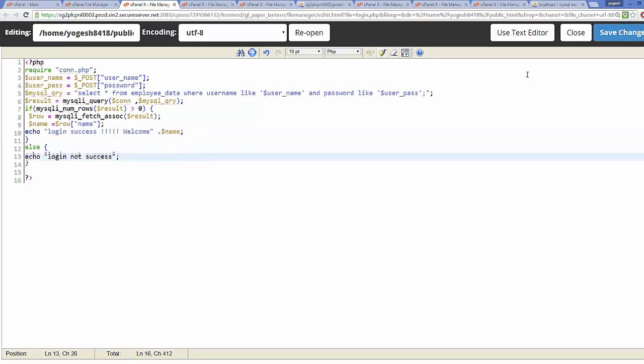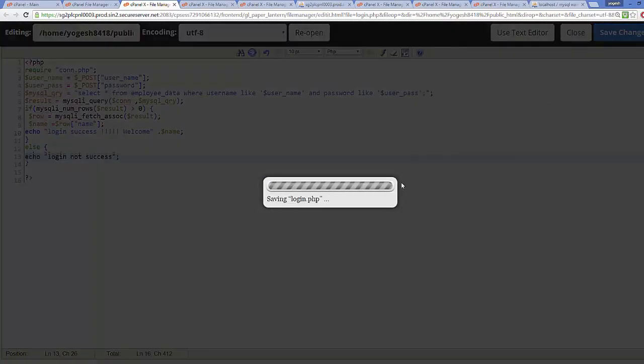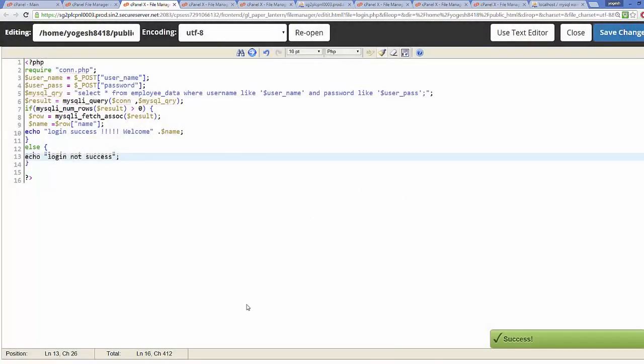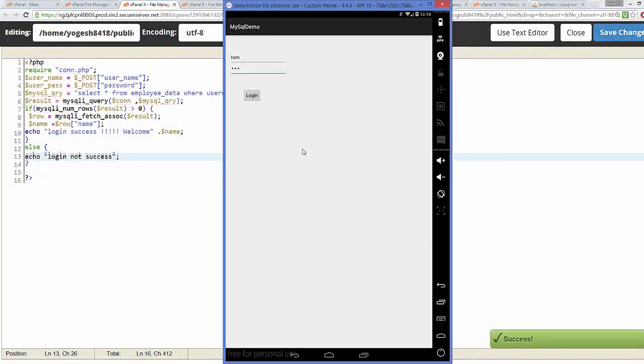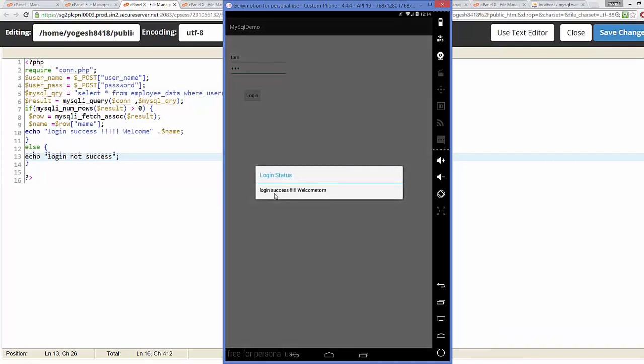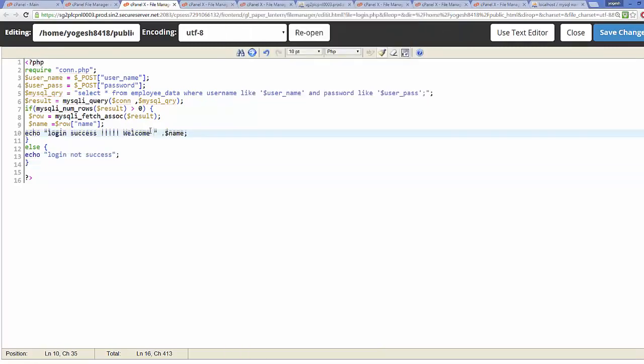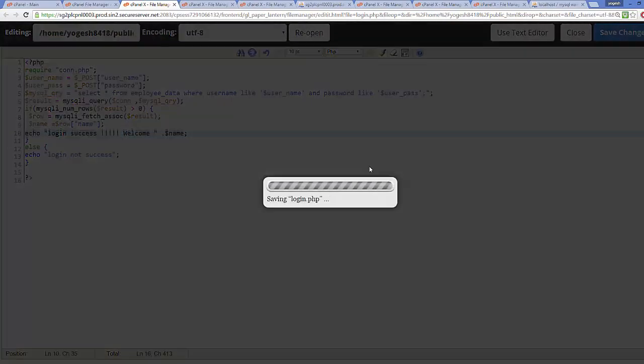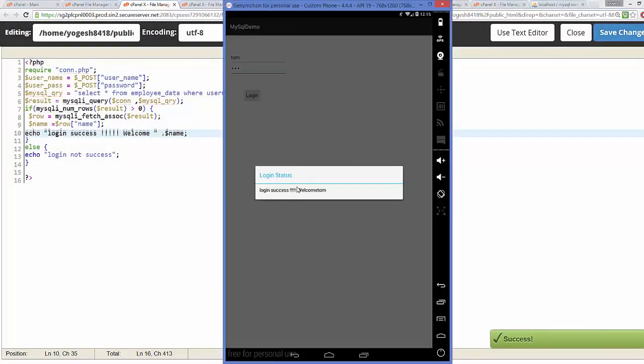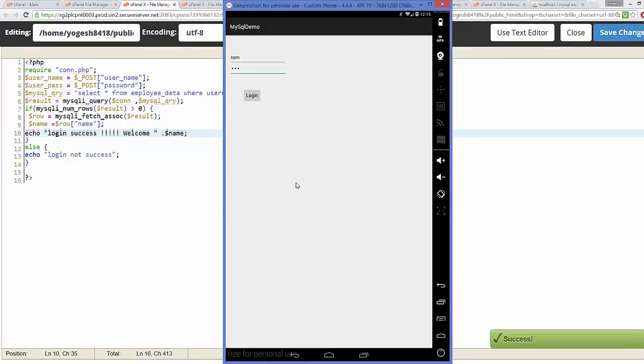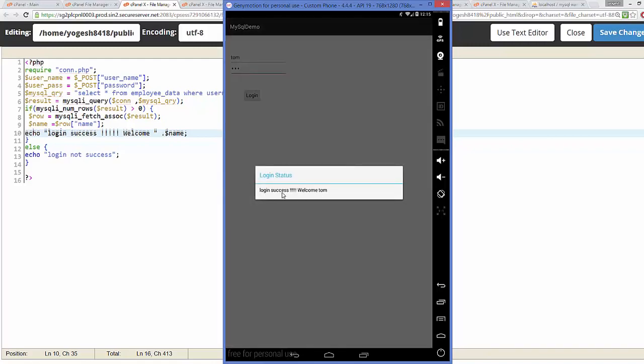Okay, so just write that and save your code once again, and then go to your app which is already running, and once again click login, and now it says login success, welcome Tom, right? We can just give the space here and save it once again, and once again press login, and you can see login success, welcome Tom, which is the username which we have provided here.